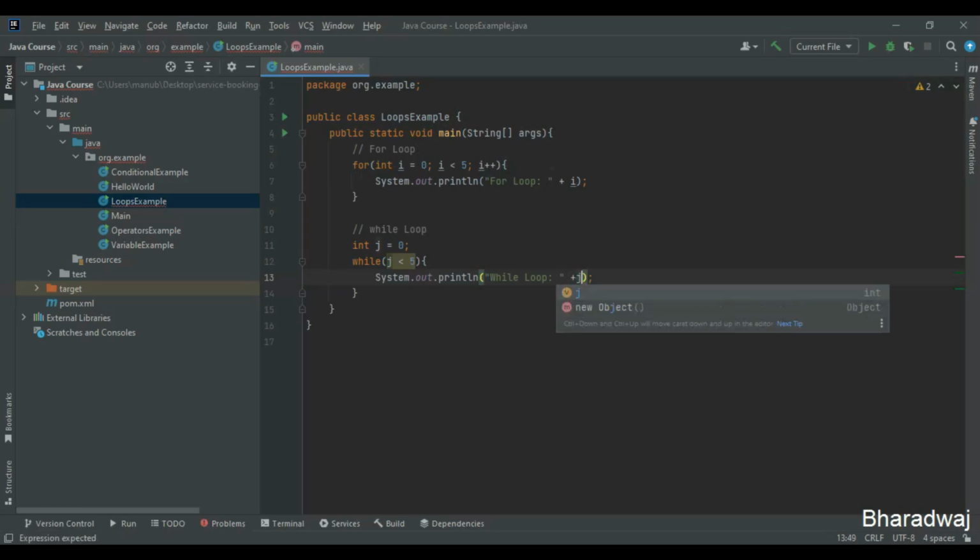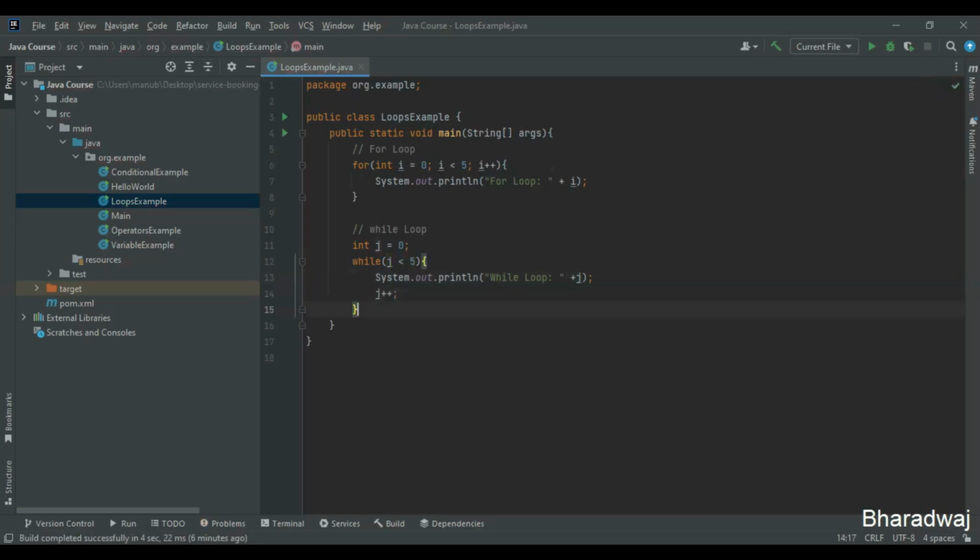This has to be j. We have considered j, right? Sorry, this is not i basically. Here, let's increment j by 1. I'll give j plus plus. This is the simple example of while loop.